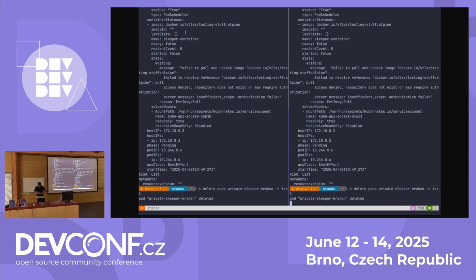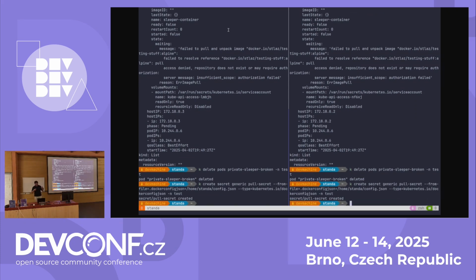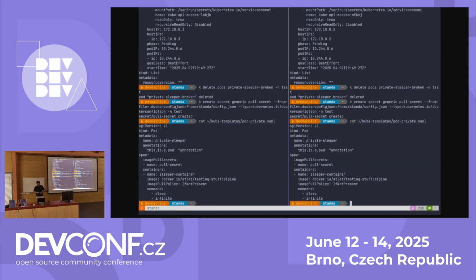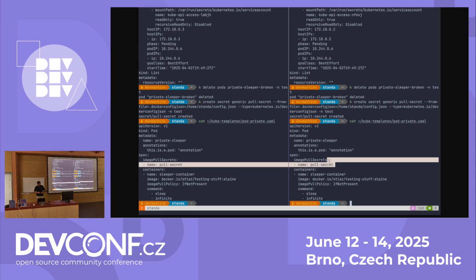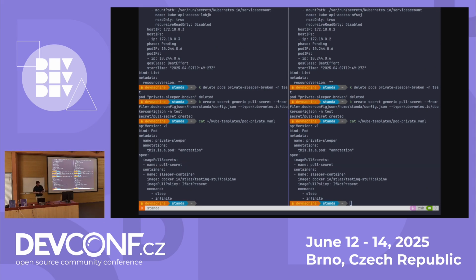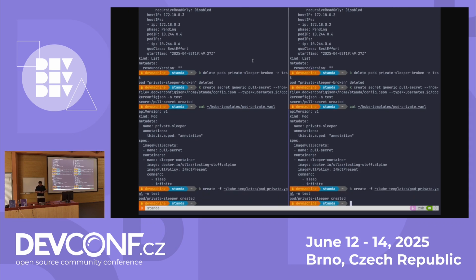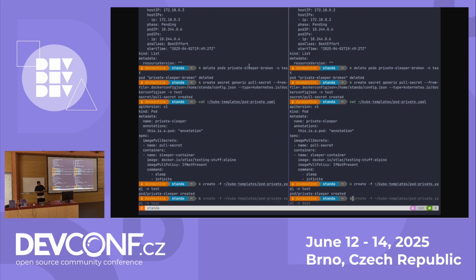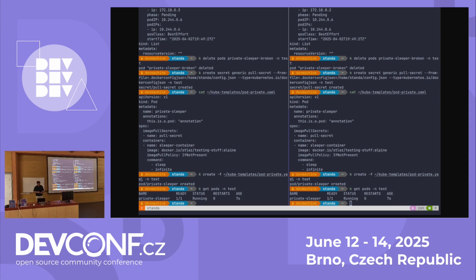Now, we deleted the pod. What we do next is we actually create the secret containing the pull secret required to pull the image properly, and we specify it here in the pod manifest, both in the old and the new Kubernetes cluster. We create that pod, and as would be quite natural, the pod is now happily running, which it is.